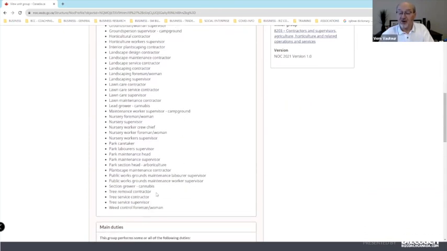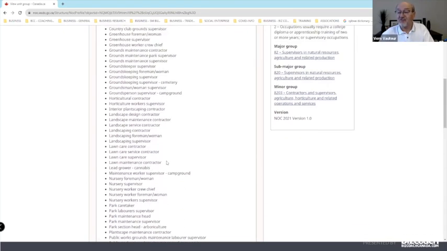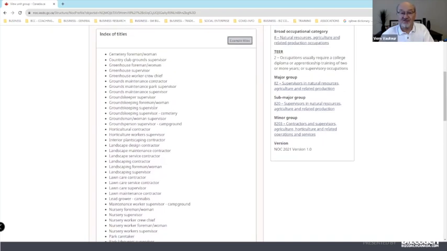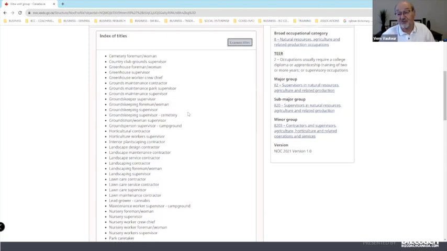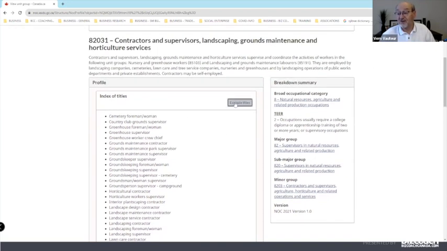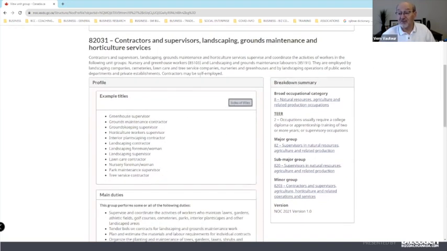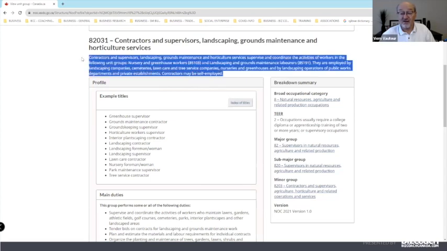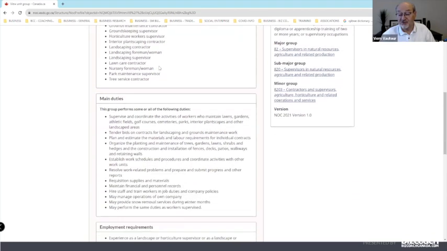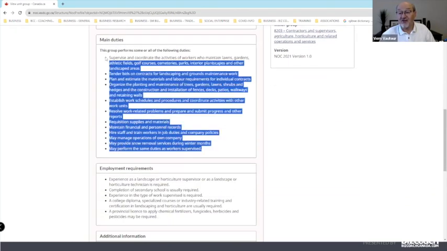So here you've got park laborers. When I dig into the NAICS codes, it digs down even deeper into different positions, so we'll look at that in a couple of minutes. There's a bunch of example titles. Here's the main description of what a contractor in the landscaping business would do. These are the main duties.